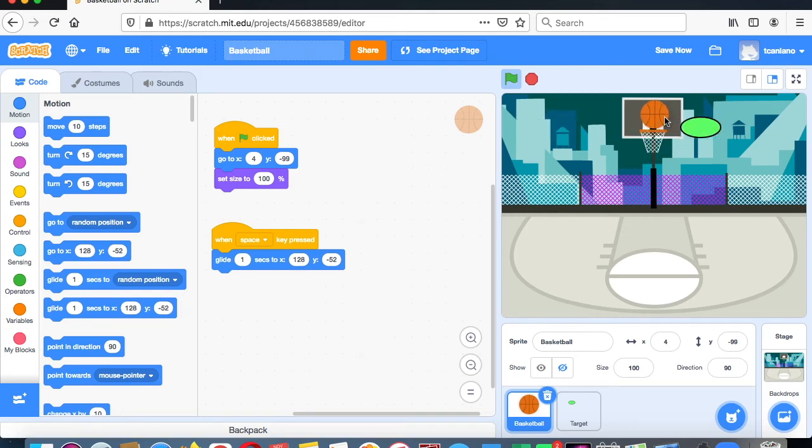How about like right around here? Okay, now what's that location? 2 and then 147. So we're going to make this 2 and 147. So now notice when I click the flag, the ball goes to the foul line. When I click my space bar, it's going to take 1 second for the ball to glide up towards that basket. If you want to make it faster, you can make this 0.5 seconds for half a second, or you can make it 2 seconds to make it slower.